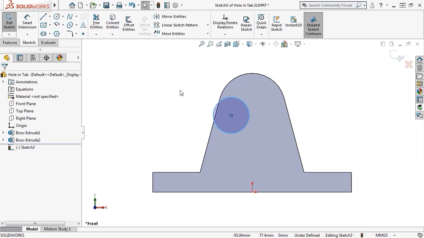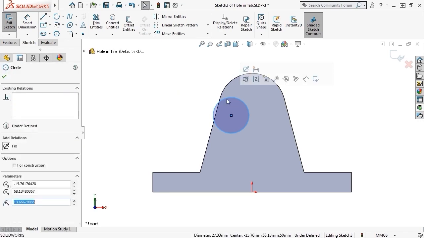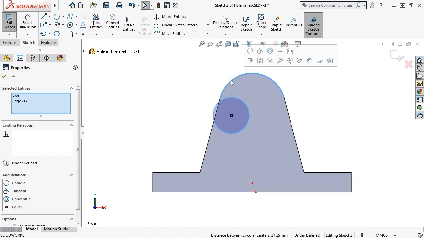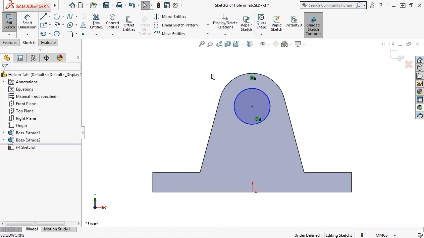To add the geometric relation, I can select the circle, and while holding the Control key down, select the arc. This will bring up a pop-up menu that shows you the available relation options that are possible with these two items selected. I can make them co-radial, tangent, or concentric. Concentric is the option that I want to use here. When I select it, you can see the circle snaps into position. To show you another approach to adding the relationship automatically, let me delete this concentric relation.